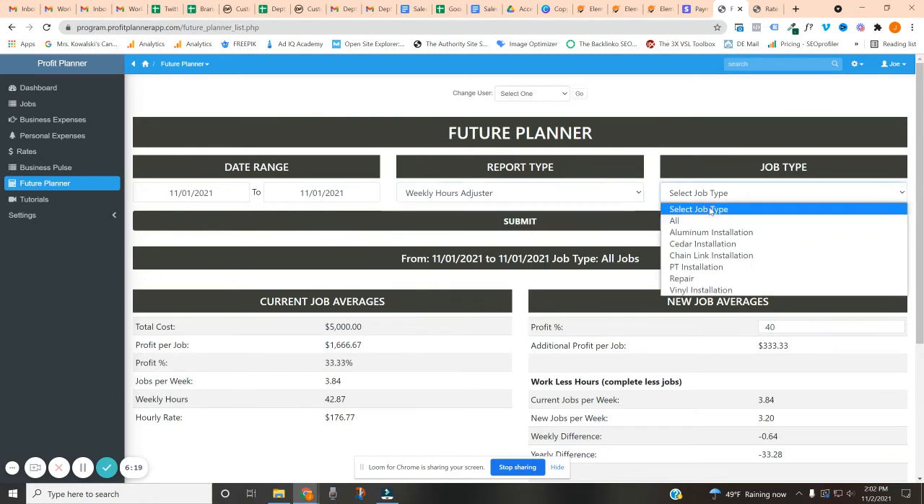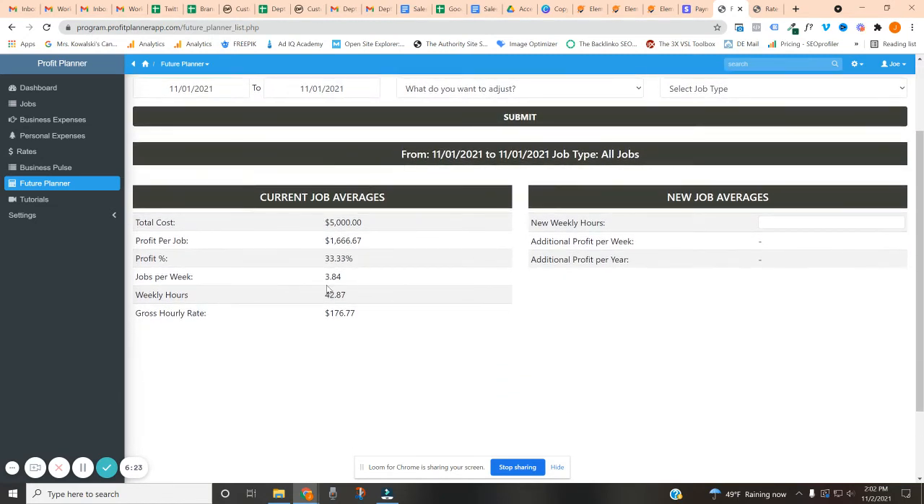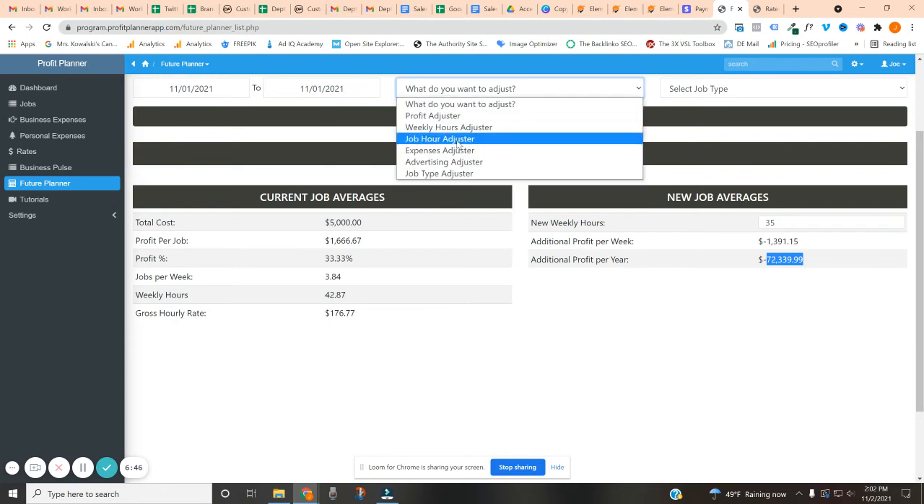The next one is the weekly hours adjuster. So right now it says you're working about 43 hours a week. Well, just say you wanted to bump that up and work 50 hours per week. Based upon all your numbers, you're going to make an extra $1,200 per week, or 65 grand per year. Or if you already make enough money and you want to work less, well, if I only work 35 hours a week, now I'm making $1,400 less, or $72,000 less.